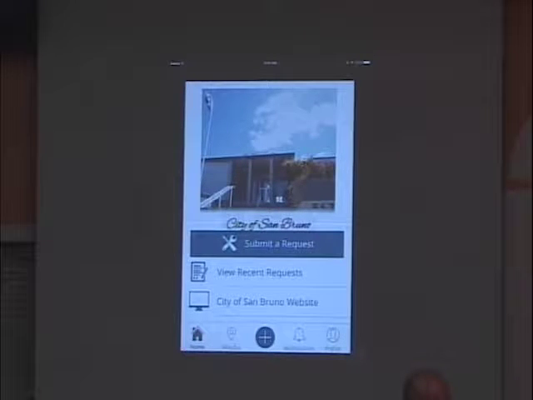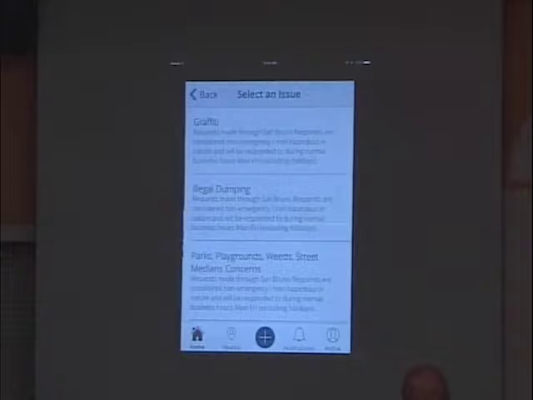You can view nearby requests. You can submit a request by clicking the plus sign. You can view notifications or updates to your requests, or you can access your profile. The last 2, you must have created an account to use those 2 actions. So submitting a request is pretty simple. Clicking Submit a Request takes you to our request types. At the moment, we have 9 different request types and another 15 in the hopper, which should be available within about 2 weeks.